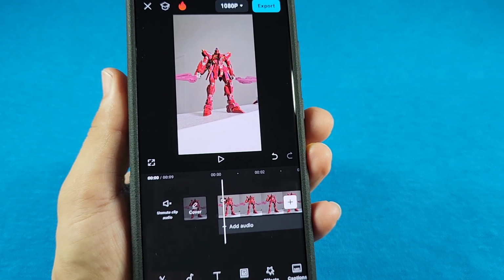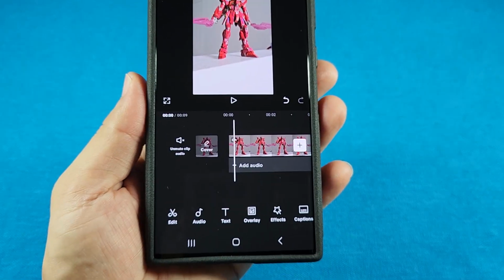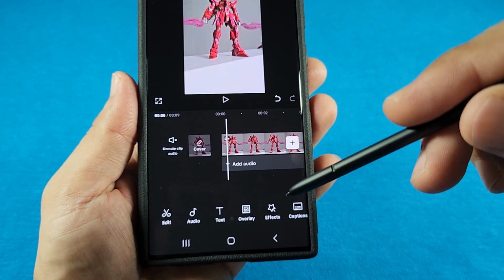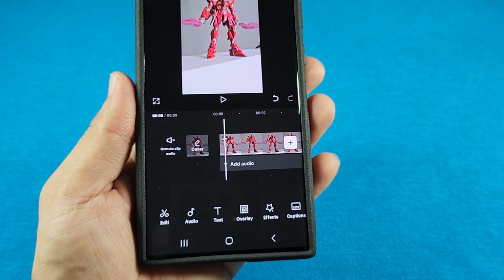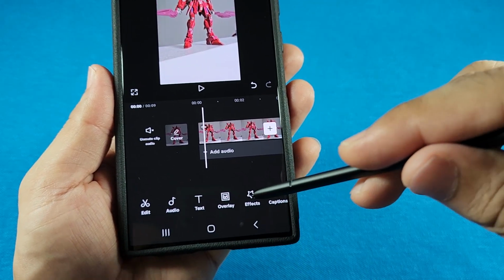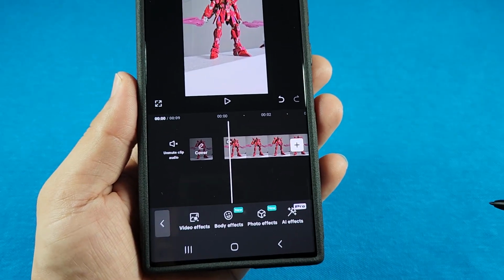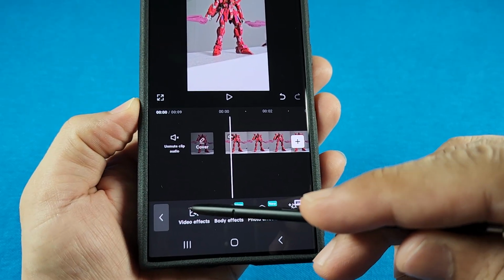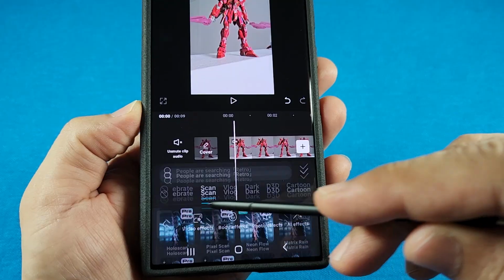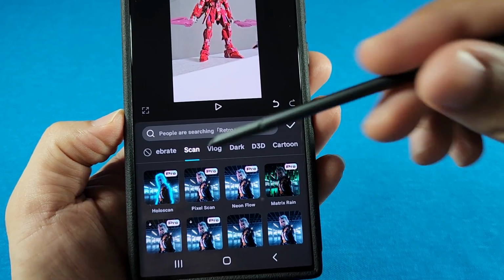To add the neon scan effect on the video you're editing, at the bottom section, you're going to see these set of tools here. And what you're looking for is the one that says effects. So you're going to go here, effects, then you're going to see video effects. As you tap on that one time here, you'll be taken to all these different video effects.